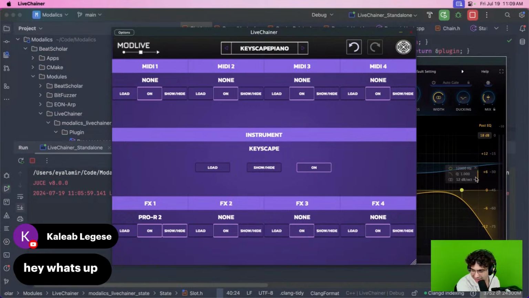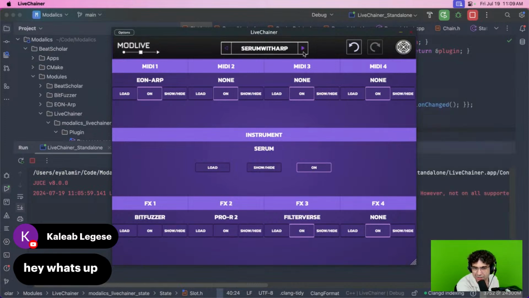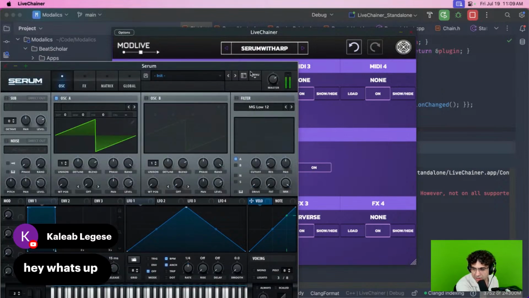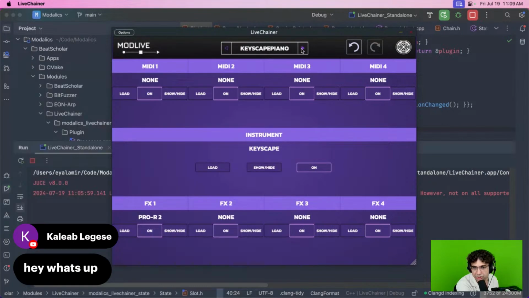So let's see. Hopefully this is not going to crash. But I switch. Here we go. So when I switched, right, I got the synth preset with Serum. Let's switch, and have a piano, right? So I just made something that loads both of my presets, both with totally different chains.